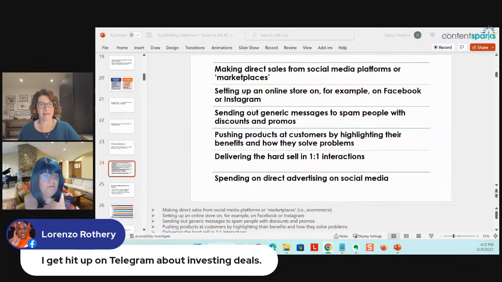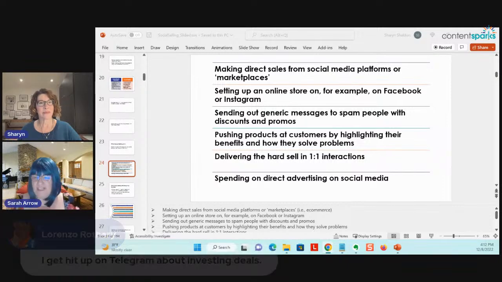So it's not just your inbox on Facebook, it's all of the apps that these people go for.